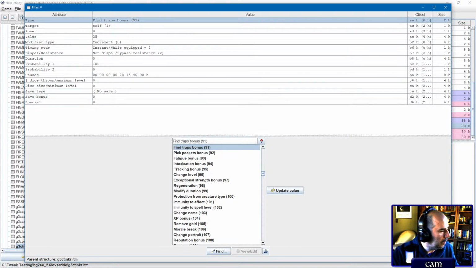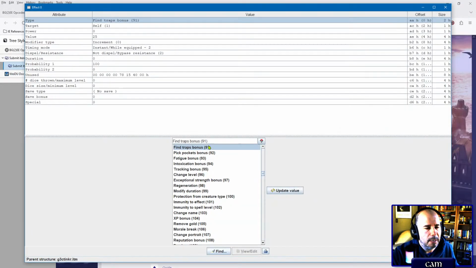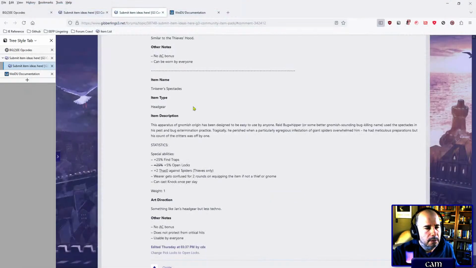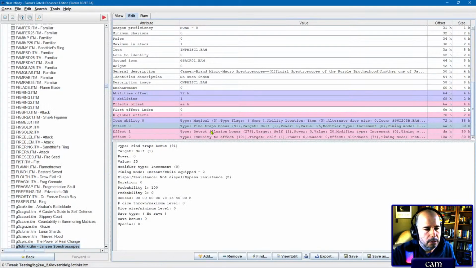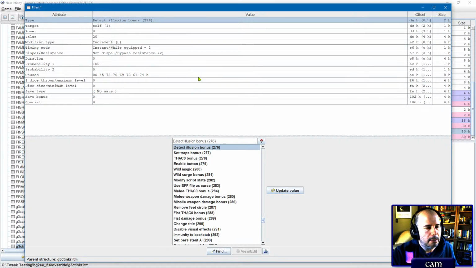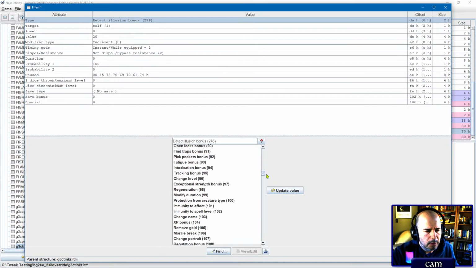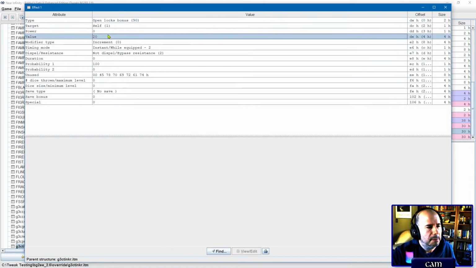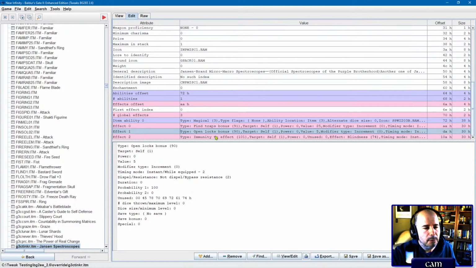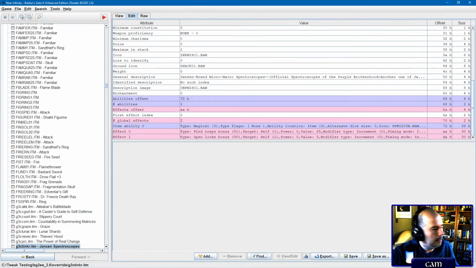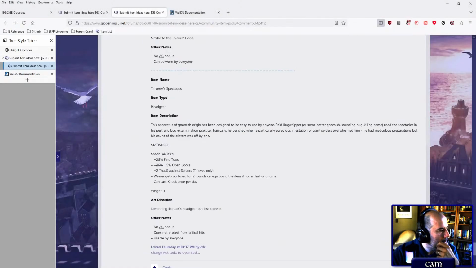So traps, well, traps was 5, right? Or was it 25? 25 to traps. Find traps bonus 25. Increment. Yep, that's all correct. And then instead of illusion, we want to do, it was open locks, right? Just somewhere in the 90s, I think. Yeah, open locks. So in this case, we want a 5% bonus. Instant while equipped. Hey, Diogo. All right, so there's our find trap. There's our open locks. That's another blindness immunity. We don't want that. Okay. All right, so try the traps. 5% to hit for thieves against spiders.